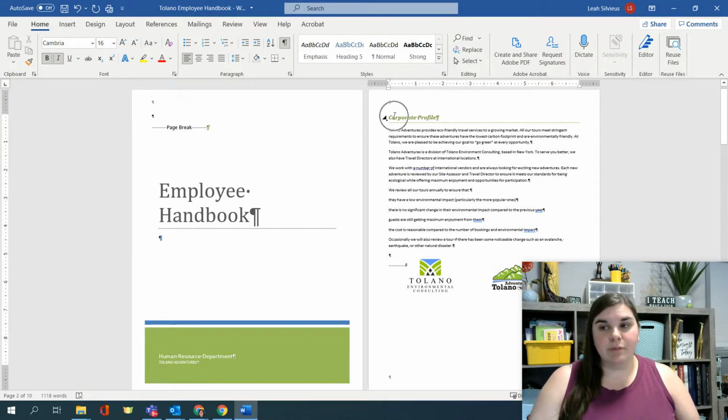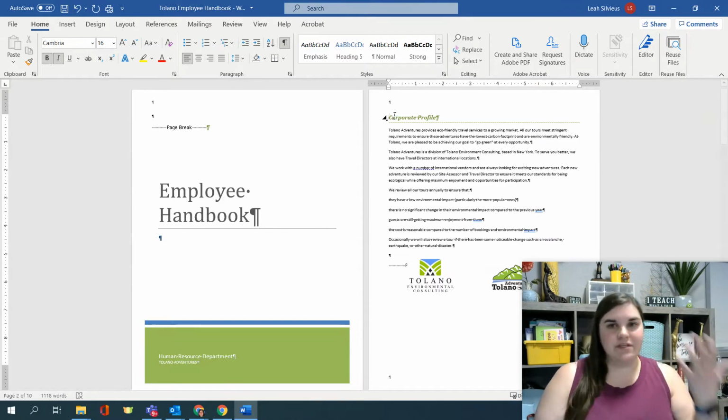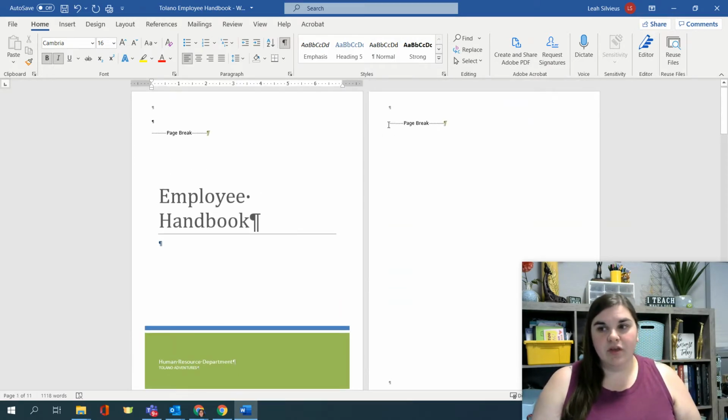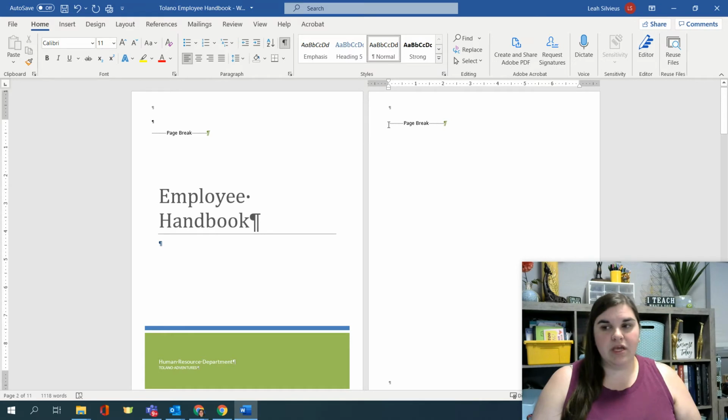I want to push Corporate Profile to the next page. I don't need a page break or a section break that breaks it into sections. I just want a page break. So the keyboard shortcut for page breaks, if you don't remember, is Control Enter, or you can go to the Insert tab and insert one. We're then going to click before the page break, and we're going to insert a table of contents.